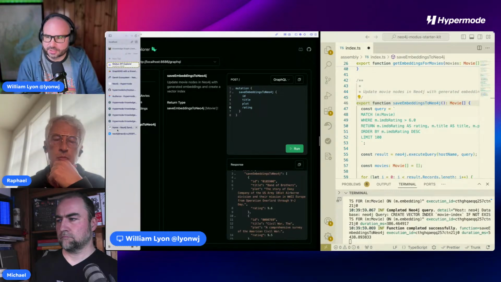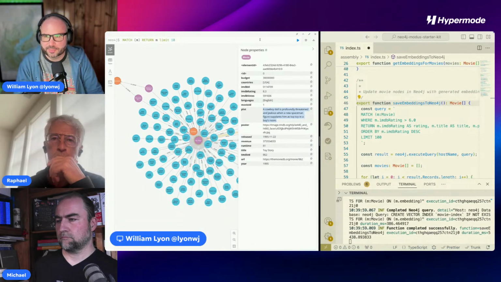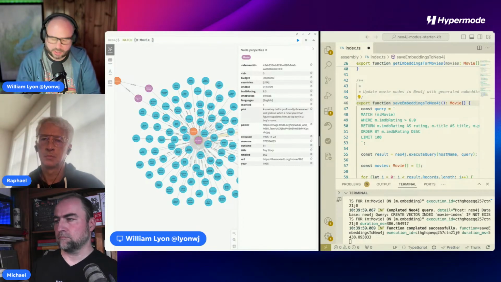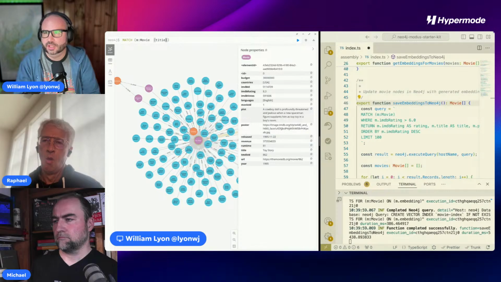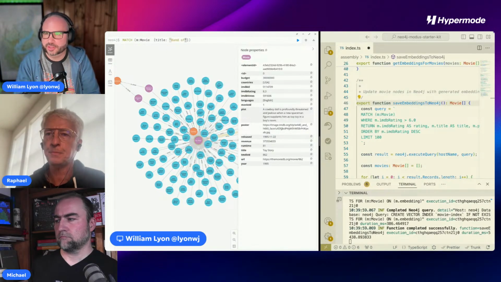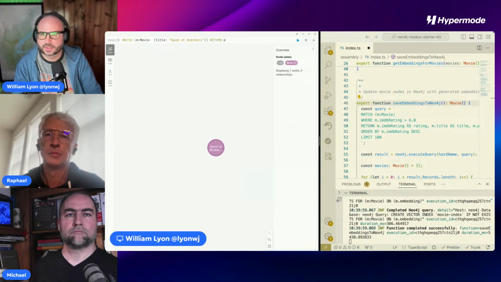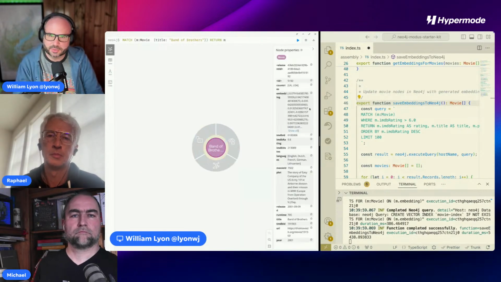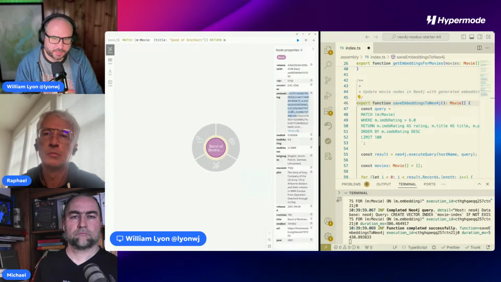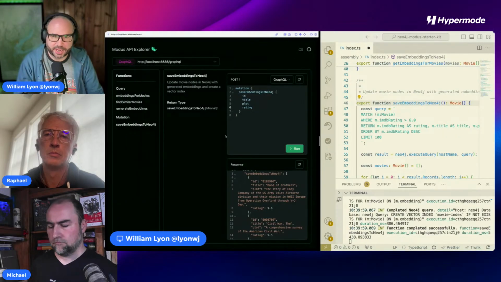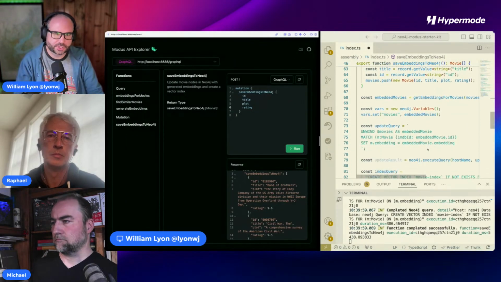So if we go back to Neo4j browser, and now let's find movie title, Band of Brothers, I think was one that I saw there. Now, if we look at this, we can see, cool, now we have this embedding that's stored as a property on our movie. So we've updated our data in Neo4j, and now we're ready to search for similar movies.